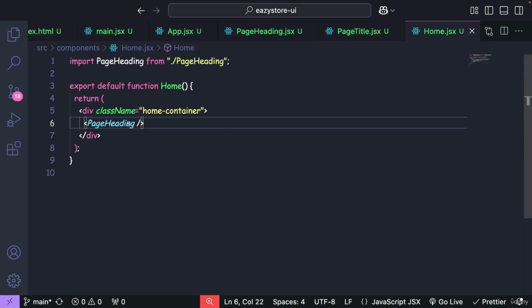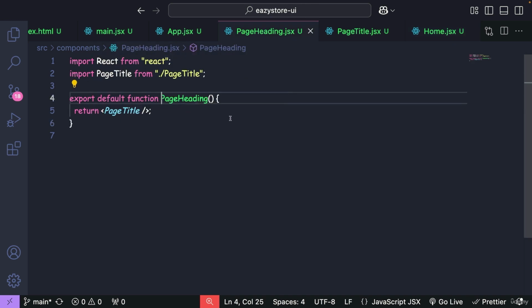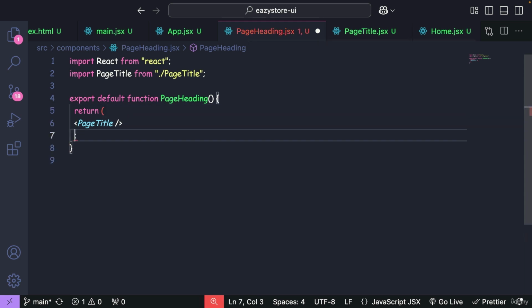From the home component, we're trying to invoke the page heading component. Let me go to this page heading component, and here we're simply trying to invoke the page title component. What I'll do is update this code to return some better JSX code. Let me introduce parentheses so that I can write multiple lines of JSX code.